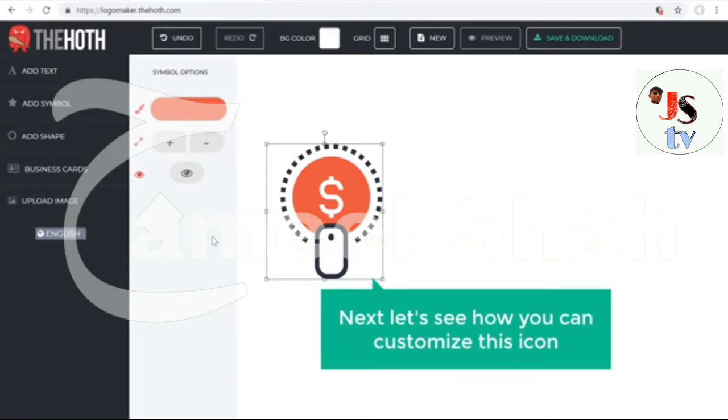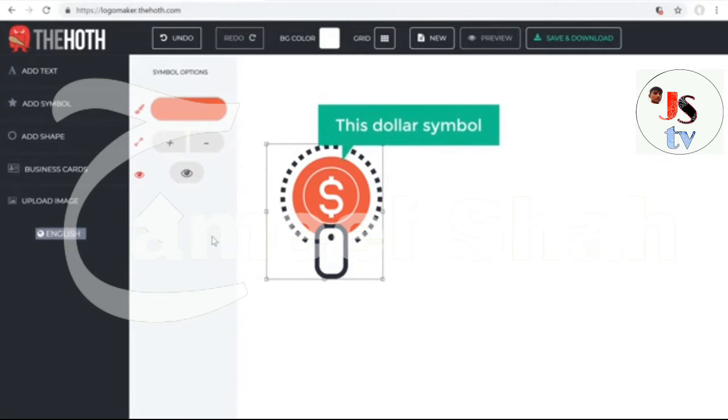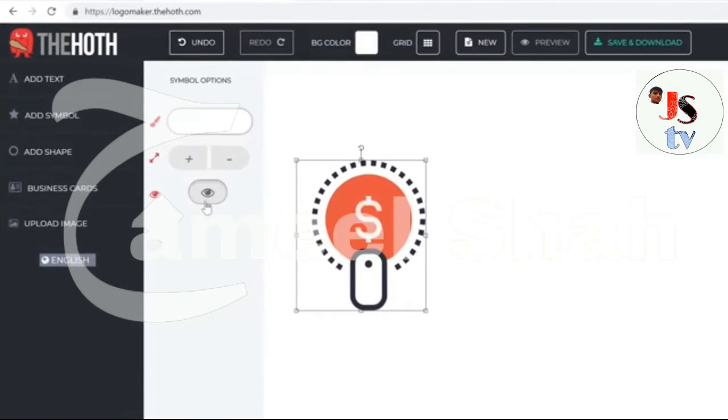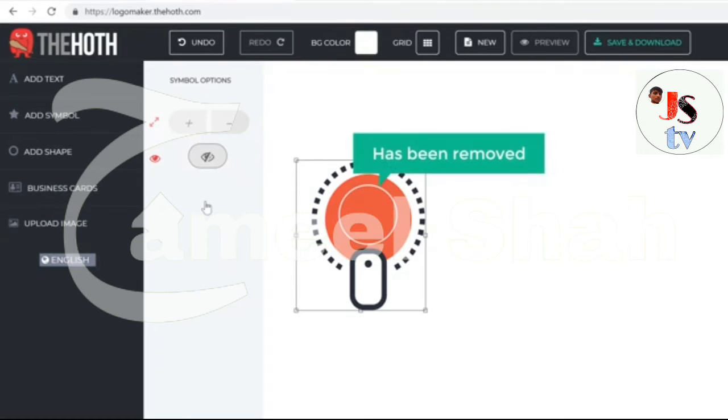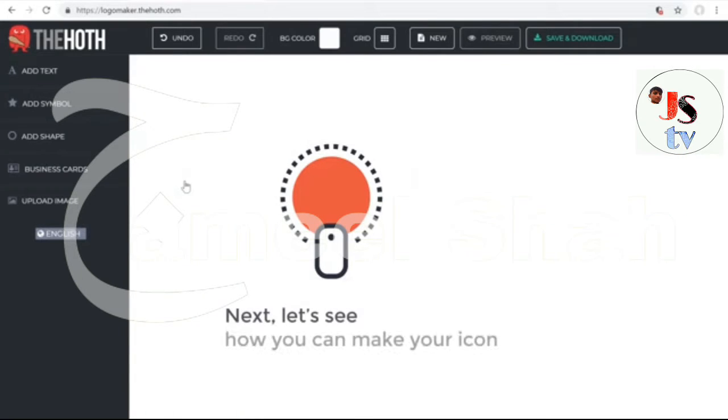Next, let's see how you can customize this icon. Let's say you don't want this dollar symbol. To remove it, all you have to do is just select the part which you want to remove and then click the I button. And as you can see, the part we selected has been removed. So now you know how you can customize your icon. Next let's see how you can make your icon more unique.